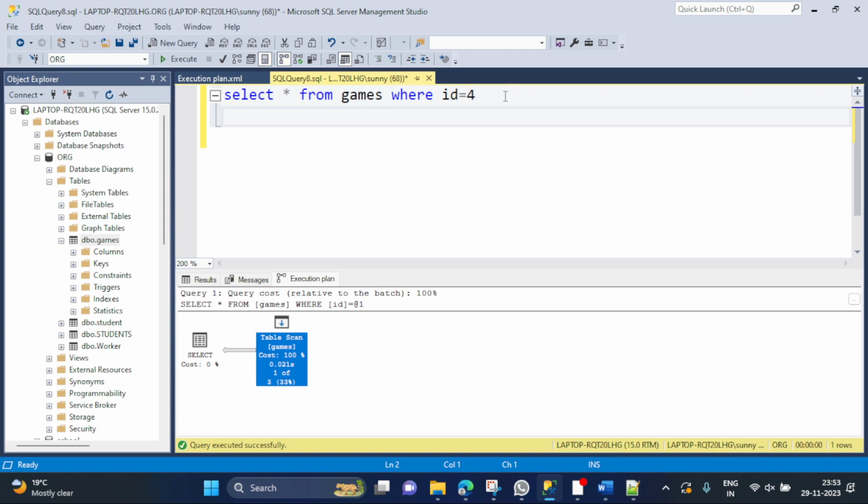Now let's first implement the index. And how to implement an index? Create clustered index, and the name will be CLUST index, on the table name. What's the table name? Games. And for which column? ID. Okay, create clustered index. So we are implementing here, either we can use clustered or non-clustered.